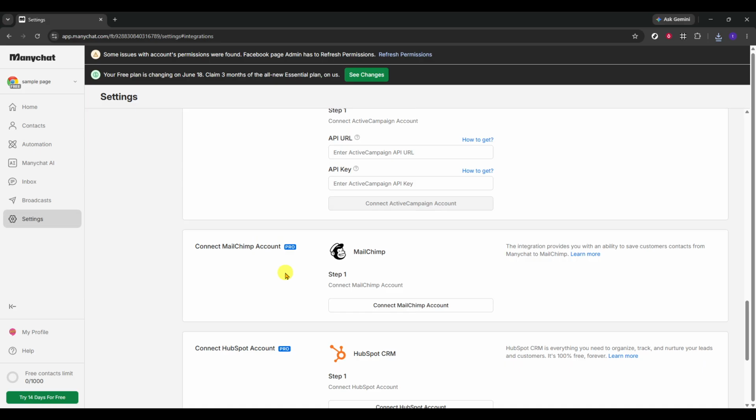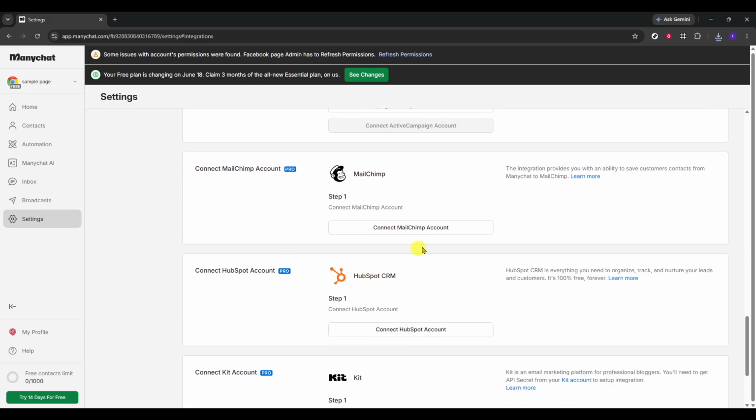Next, scroll down through the available integrations until you find Mailchimp. Since there may be multiple options listed, it helps to move slowly and look carefully so you don't miss it. The goal here is simply to locate the Mailchimp integration card or option inside the integrations list. Once you've found it, click on Connect Mailchimp. This begins the linking process between your Manychat account and Mailchimp.